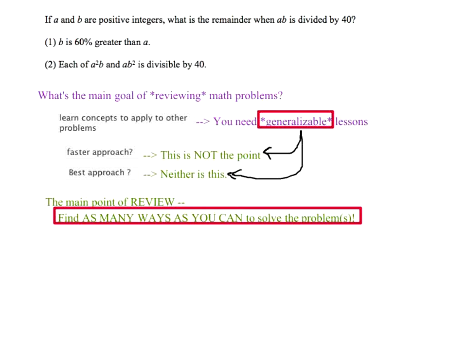Because one thing you'll learn about this test is that you're not going to be learning a lot of new stuff. The math that's actually tested here is definitely not advanced or obscure. So it's really all about strategy, and if you're just applying strategies that you already are comfortable with, then it's not really going to help. So you should find as many ways as you can, but in particular, you should concentrate on methods that you don't like as much, that you're less comfortable with.